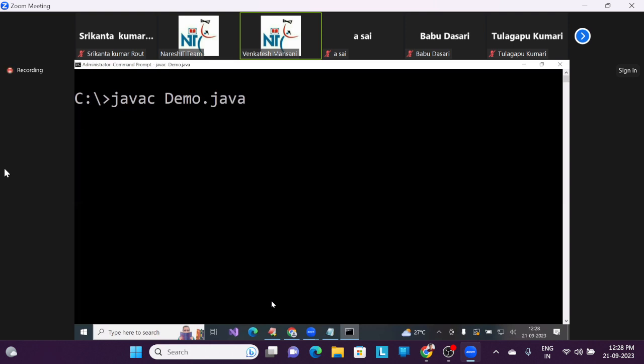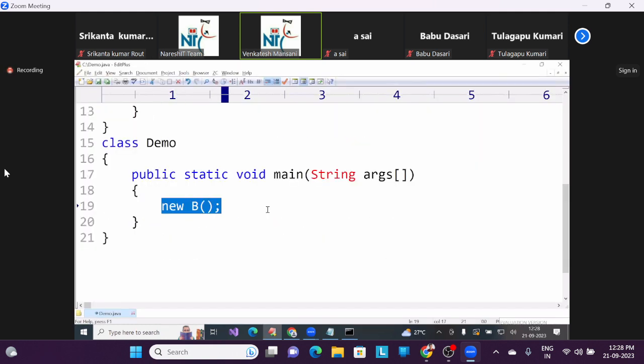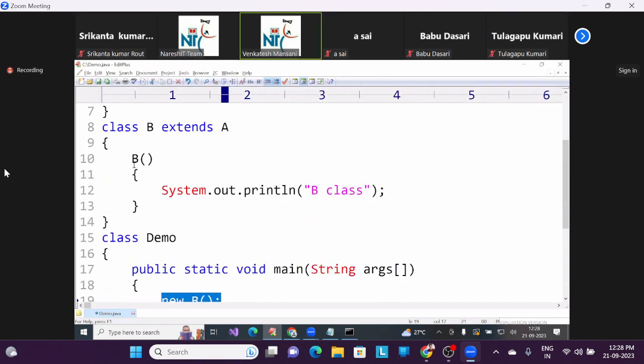Compilation, execution. What are you getting? How we are getting this, I'll explain. You observe new B. From here, control comes to B class default constructor. But first, what is the output coming?